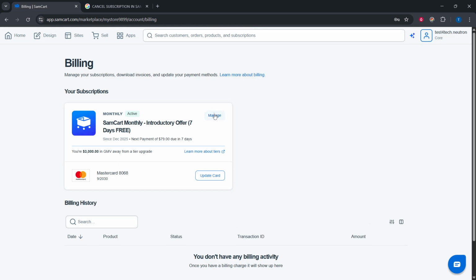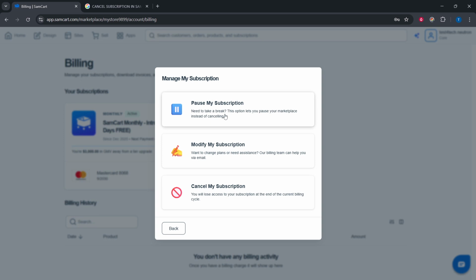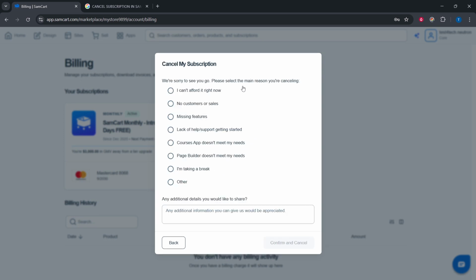In the Manage panel, look for the option labeled Cancel My Subscription and click it. You'll be prompted to share a reason for canceling. Pick the reason that best fits your situation. This helps the provider understand feedback trends, but it won't affect your ability to cancel.